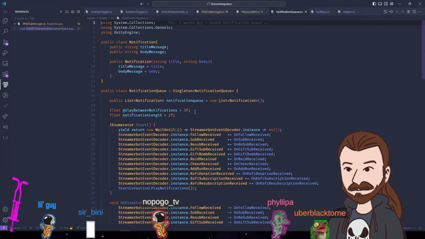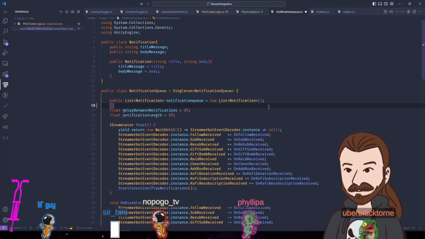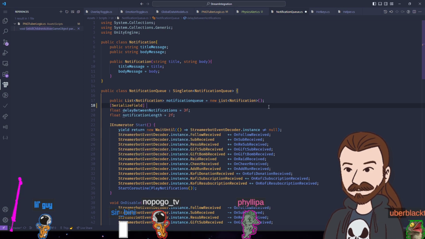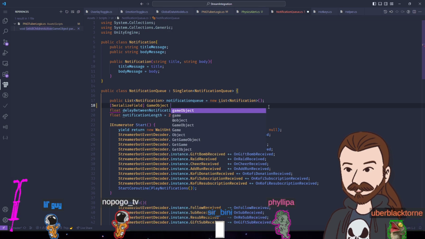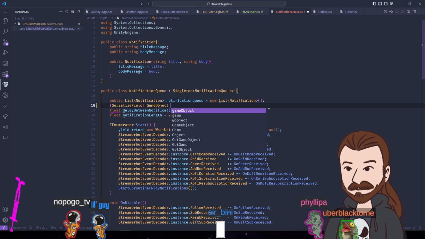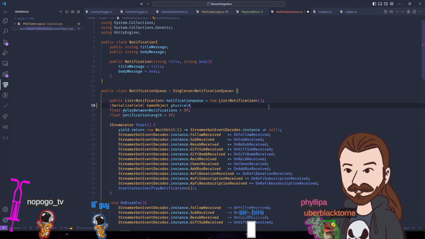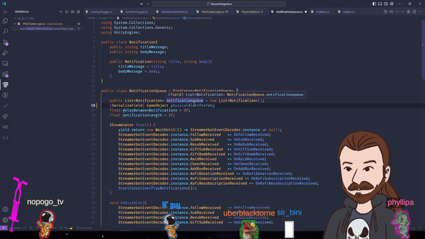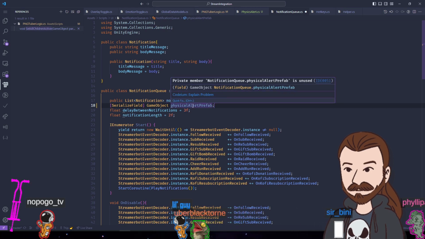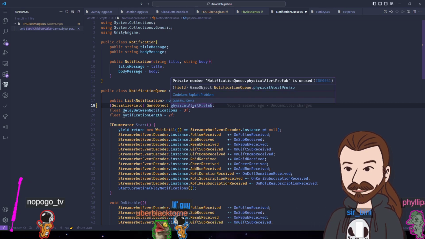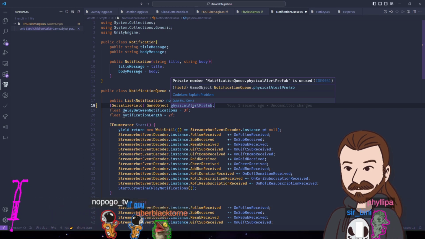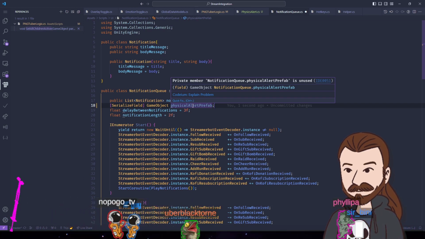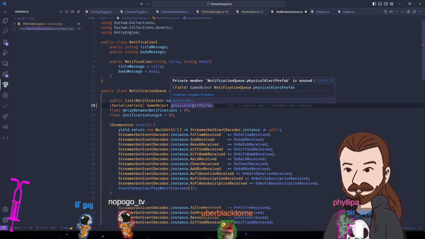So we'll have a serialized field of game object that has a physics alert prefab. I don't know, it doesn't want to autocomplete the spelling. So maybe it is one L.